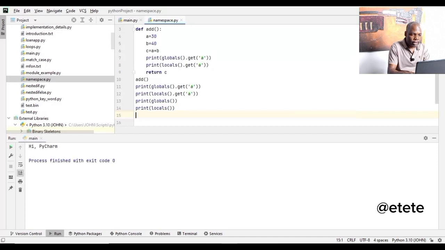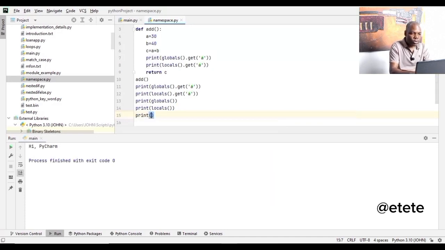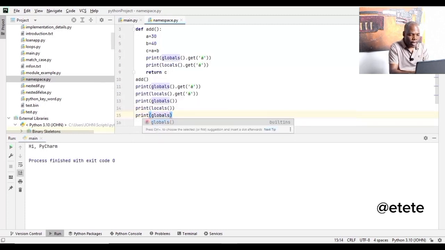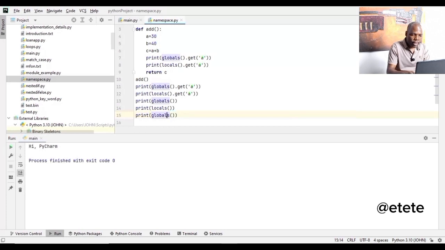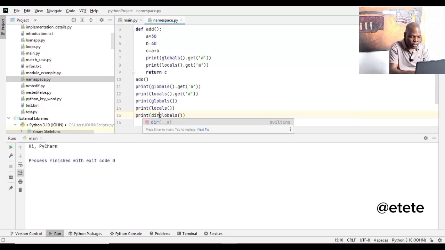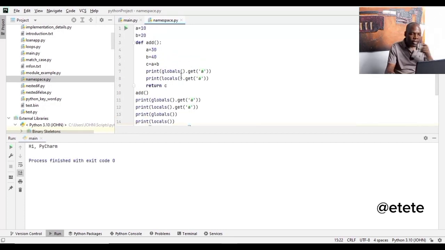Then this one, I will say print. I want to see the global, right? Then I'll put this inside the directory, the dir function. All right. So this is my program that I've written. Now, what am I asking the program to do? So let me run it, and then you see the output, and then I'll begin to explain. So let me just execute it.